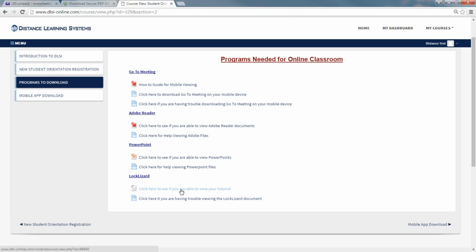It has a sample document you can open. If you open it and it says, you can view LockLizard PDF documents, you're good to go. If you can't get that open, then you may have some trouble. It's nice to be able to do that ahead of time, and then you can contact us and we can help you troubleshoot, and I'll show you how to do that as well. The other stuff is all pretty easy. The GoToMeeting, you click here to download it. If you're on a mobile device, the mobile device is easy. You just click there to walk you through it.